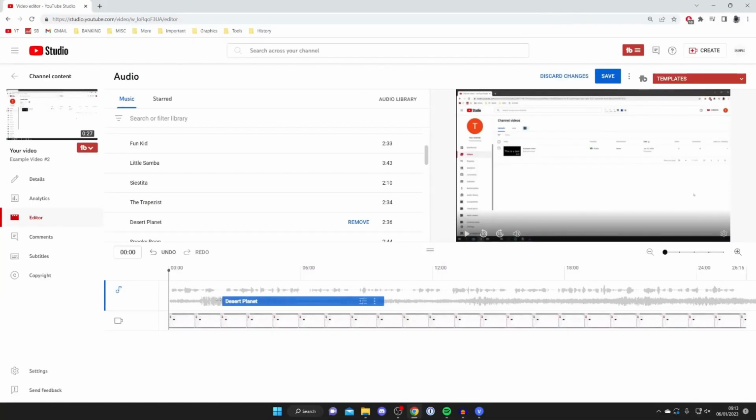In this case, I want it to be throughout the whole video, so I'm going to make it like that, just like so, and that's the whole video covered. Then once you're happy with what changes you've made, all you need to do is go to the top right and hit save.